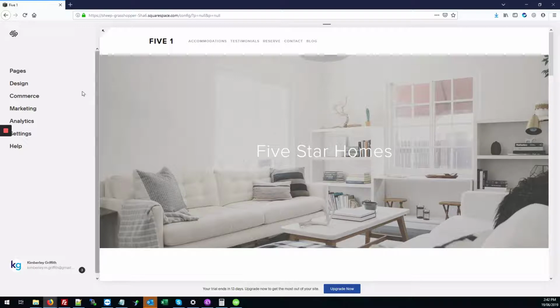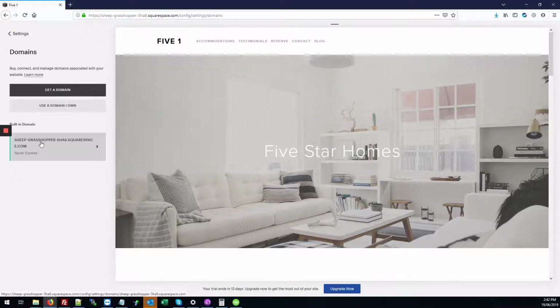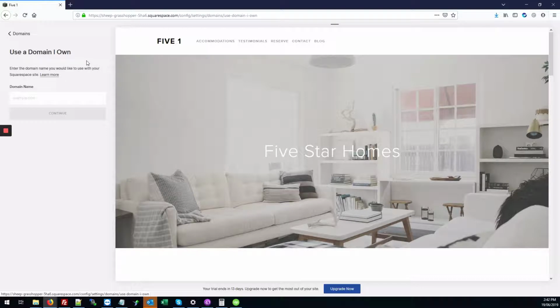So to get that done, what you're going to do is go into the settings of your site and then go to domains over here. And you're going to choose the option that says use a domain I own. And you're going to enter the domain name. So I'm going to use just a generic myspecialdomain.com and click the continue button.